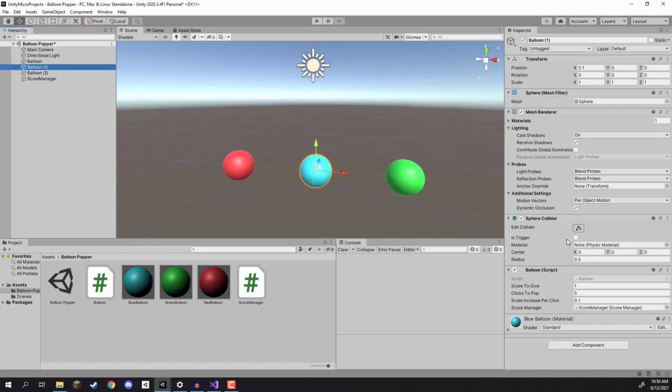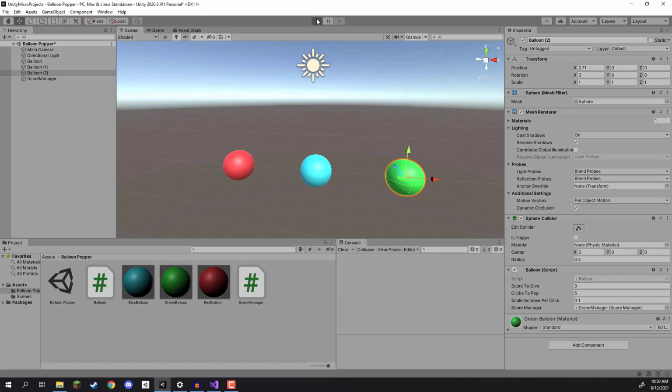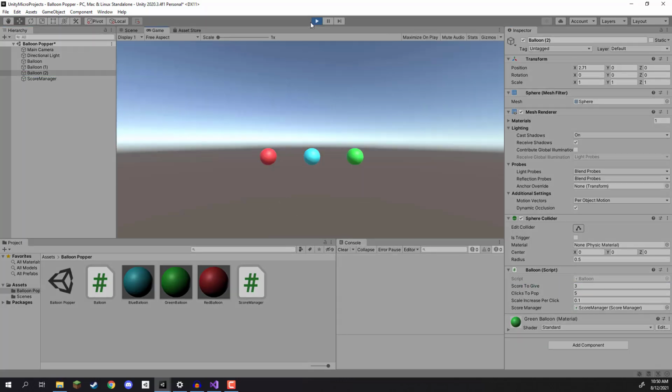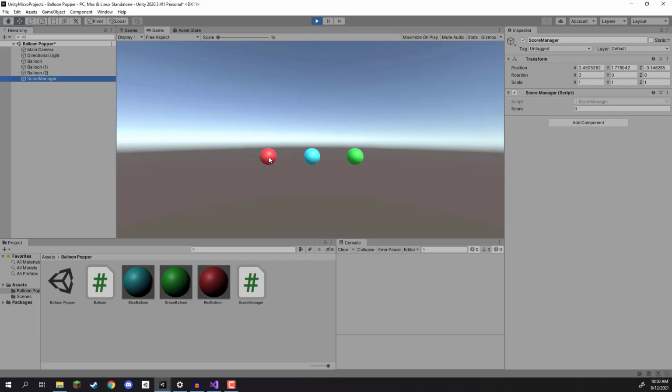Now on our balloons, we can of course change the score to give property. So on the blue balloon, let's set this maybe to 2. And on the green balloon, we'll set it to be 3. So the red balloon gives us 1 score, blue gives us 2, and green gives us 3. So if we select our score manager again, and if we pop the red balloon, there we go, score has been increased by 1. Click on the blue balloon, there we go, score has been increased by 2, and finally, once we pop this green balloon, our score should be equal to 6, okay? 3 plus 3 is 6. And there we go. Our score is increased by 3 again.